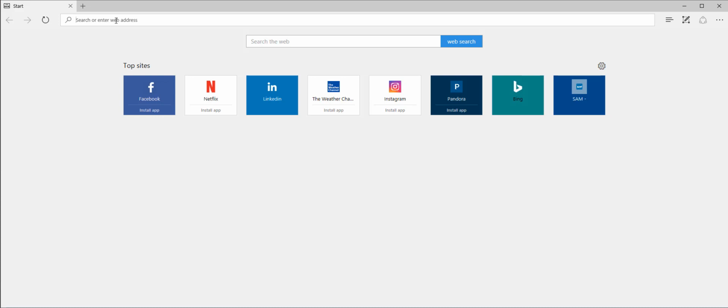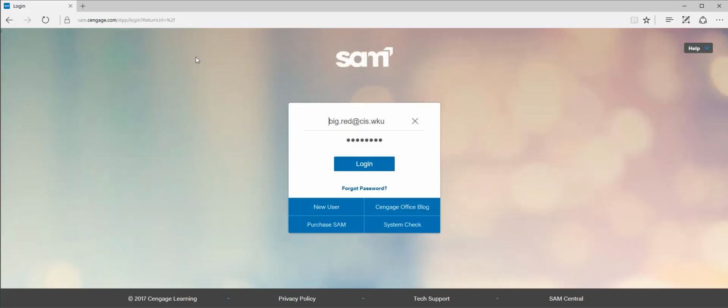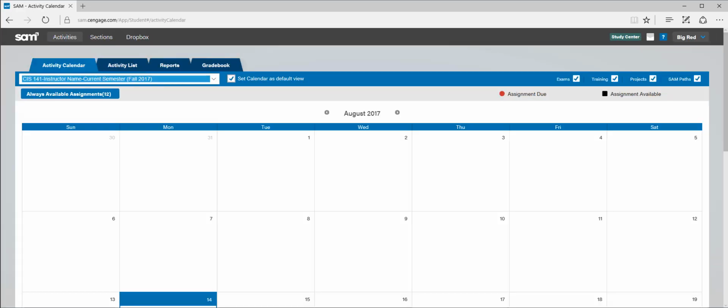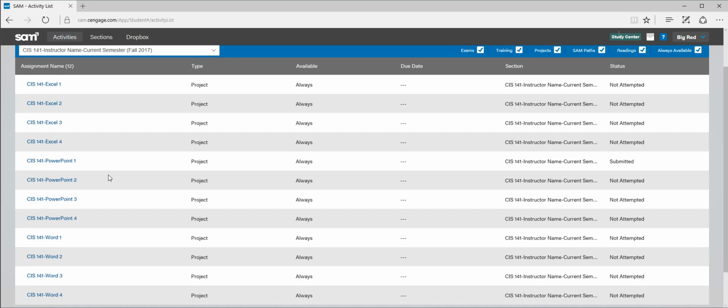Pull up a web browser and log into the SAM website, sam.cengage.com, using your student ID. Big Red is the student I'm using for this video. On the SAM website, instead of the calendar view, if you click on the second tab, the activity list view, you'll be able to see a list of all the projects that are currently available for you. We're going to click on the PowerPoint 2 project.